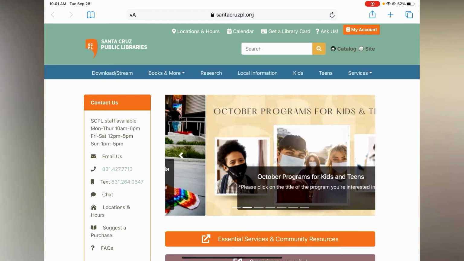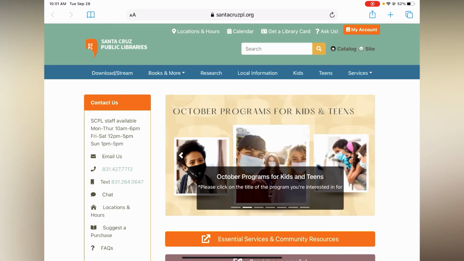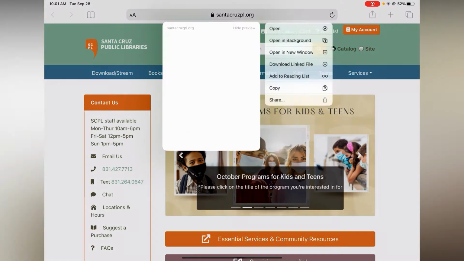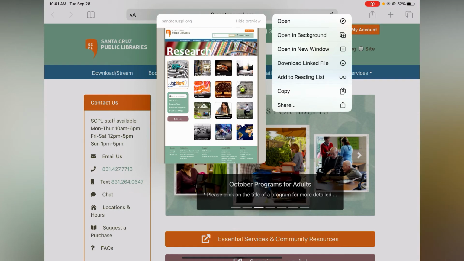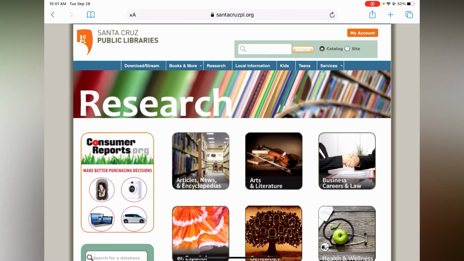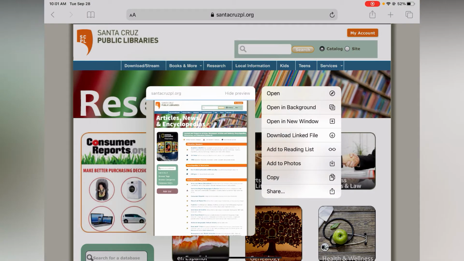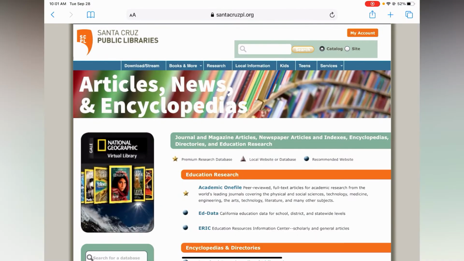Okay, we're on the site. And from here, we're going to go to the Research tab. So I'll just highlight it right here. This Research tab is kind of in the middle. And so we'll open the Research tab. And from this area, we're going to go to Articles, News, and Encyclopedias. That's this first box here. And so we'll go ahead and open that.